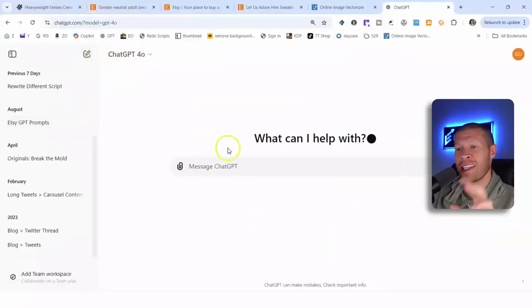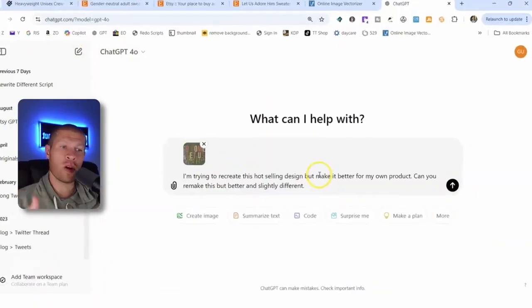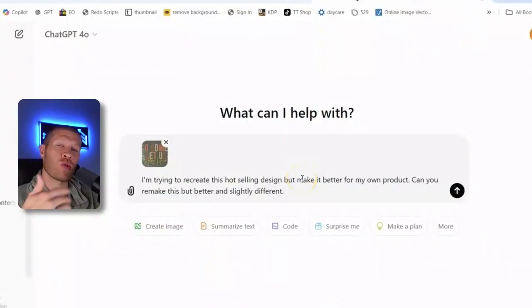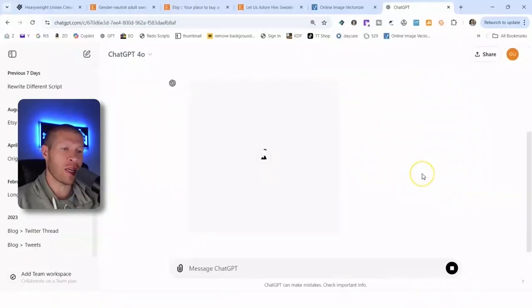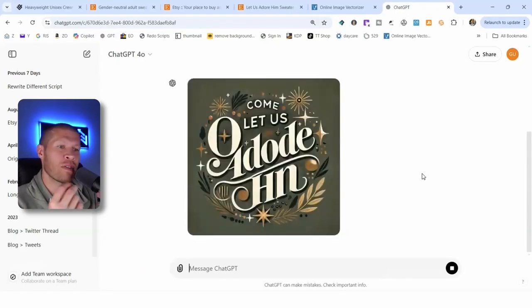And we're just going to take it into ChatGPT, paste it in there, and give ChatGPT a simple prompt to tell it to recreate this hot selling design, but make it better and make it slightly different. And we'll see what it comes up with. If we don't like what it comes up with, we can just re-roll it again. But typically speaking, it does a pretty good job of making a better design that's a little bit more crisp. And obviously, we don't have to pay an expensive graphic designer.